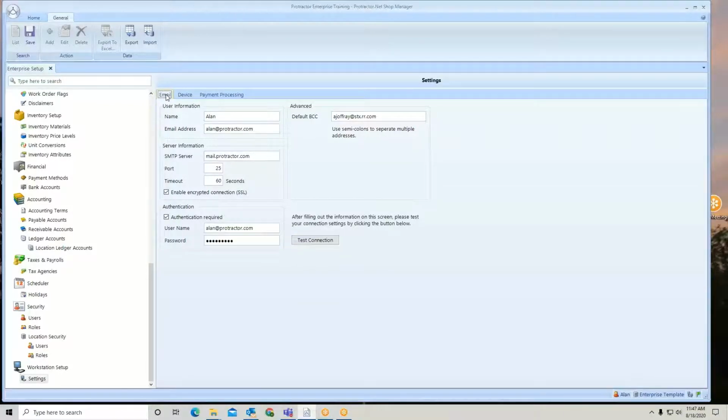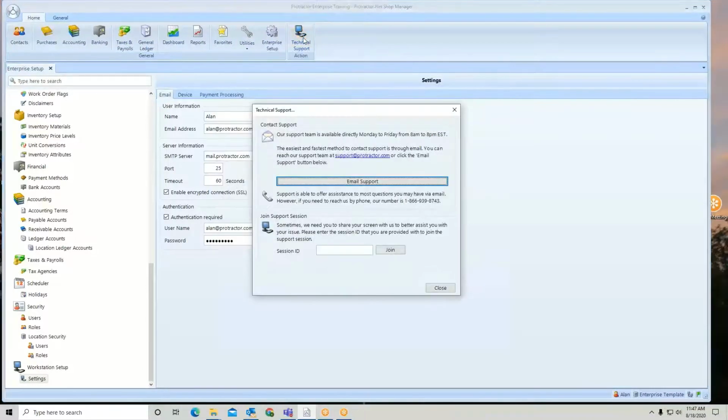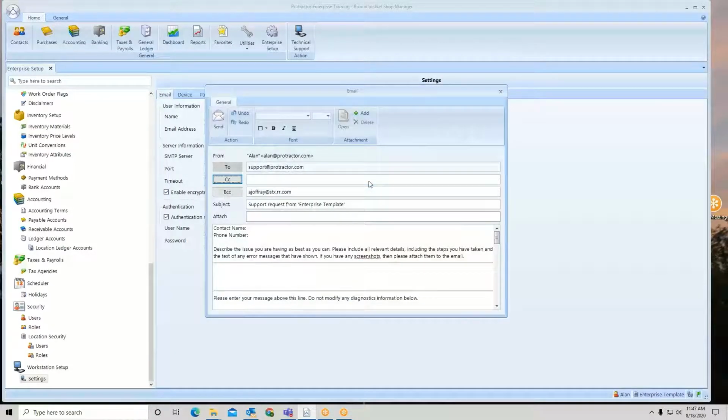So what else would I be using my email for? Well, you might need to get a hold of Protractor support. So by having the email set up, when I click on email support, it kind of auto-fills the email for me. And then I just type in what my question is. You can add attachments to it too.